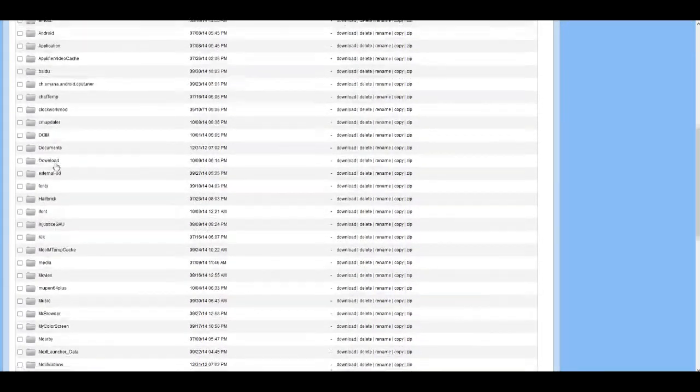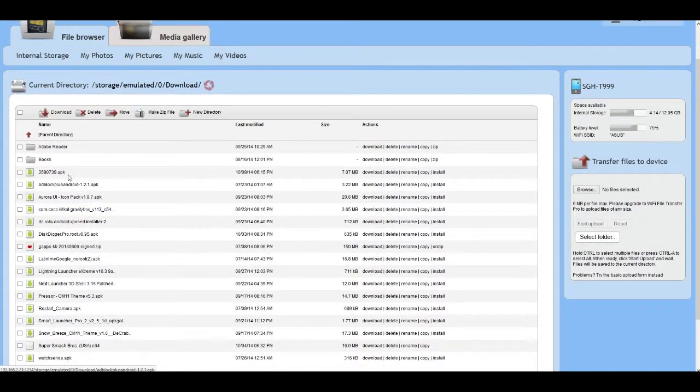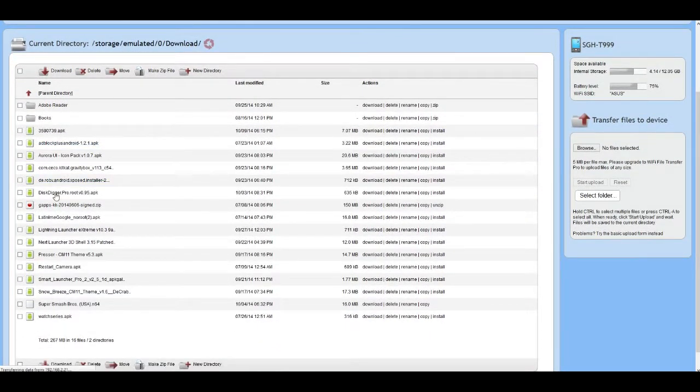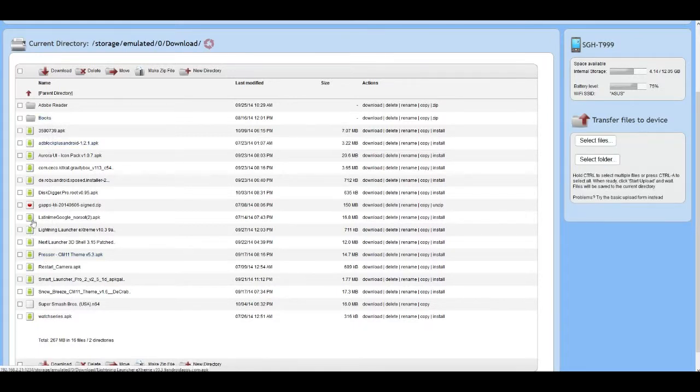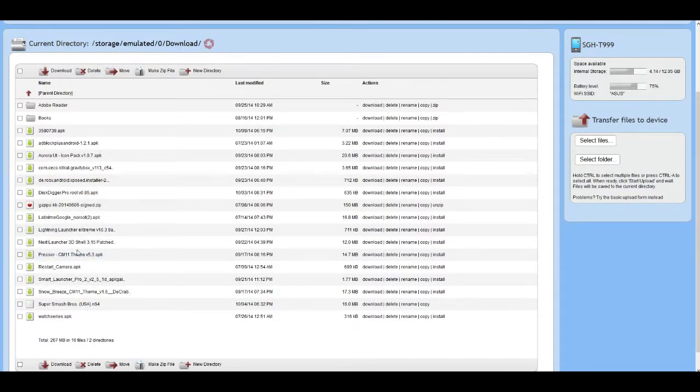So if I just go to my downloads, say I downloaded something on my phone, and let's say I just wanted to get GApps onto my computer. Then I would just hit download, and it would save as a zip file because it is a zip file. Just transfer, and bam, you're done with transferring files.